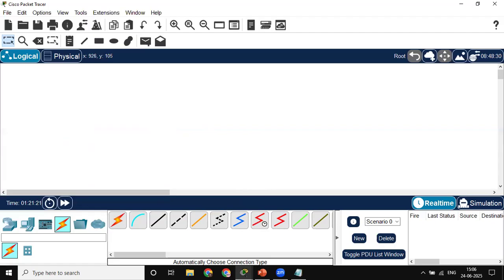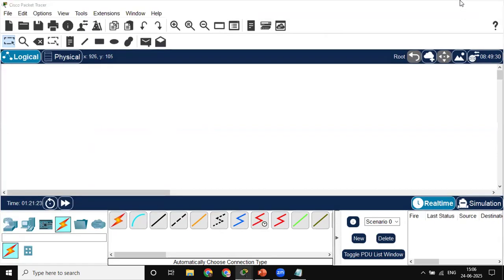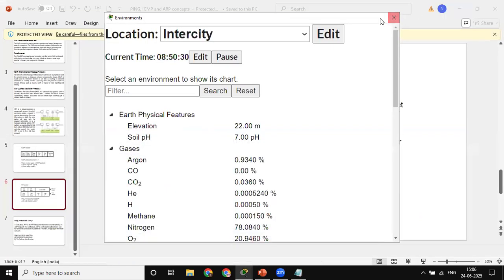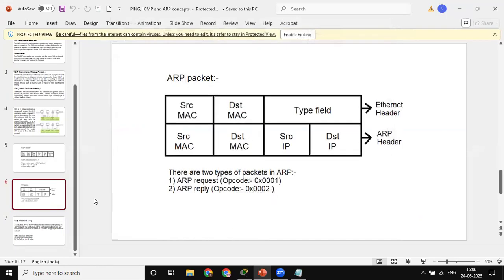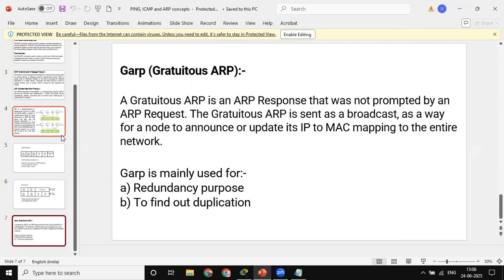Done. Getting too technical, huh? Good only, no? So here you have GARP. This we'll see later.